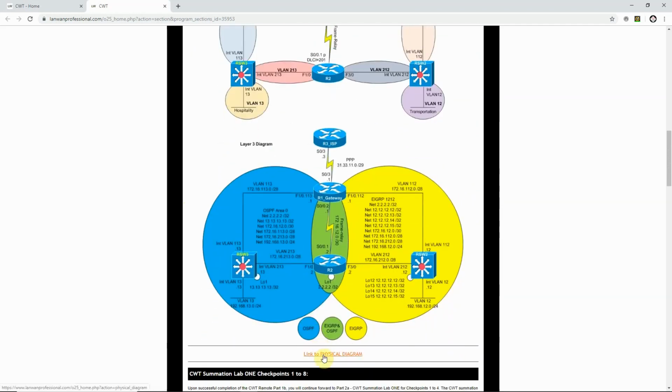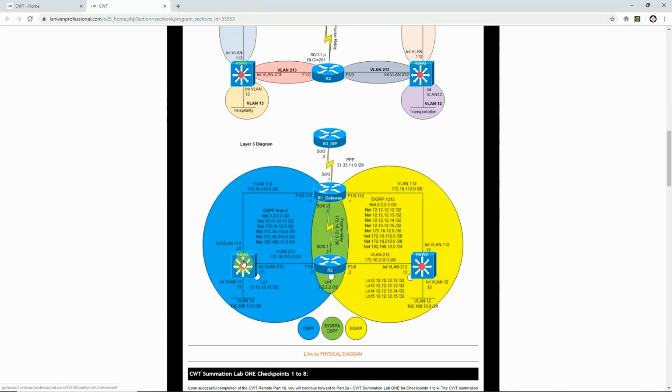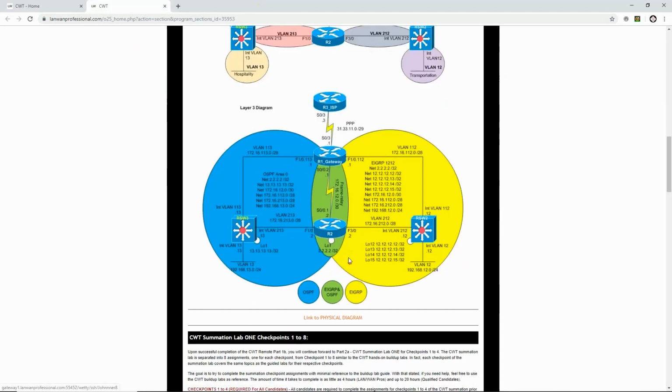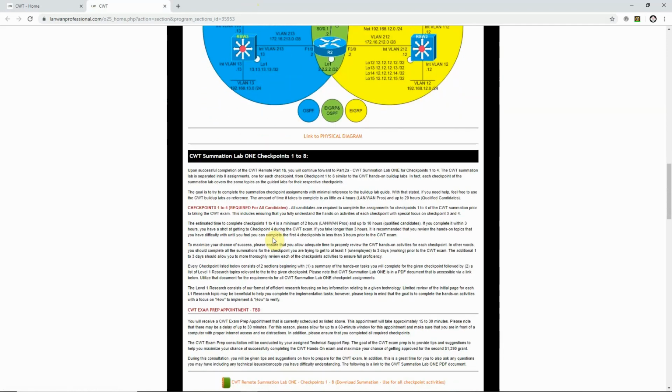When you are working on the CWT Summation Lab 1 checkpoint labs, you will be utilizing these diagrams. Each of these diagrams can be utilized to open the web terminal sessions for your devices by clicking on the router and switch icons. Below the diagrams, you will see the start of the CWT Summation Lab 1 checkpoints 1 through 8 section. The information provided includes steps, goals, and requirements.